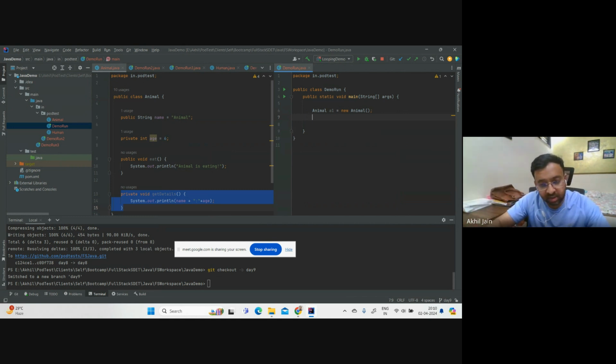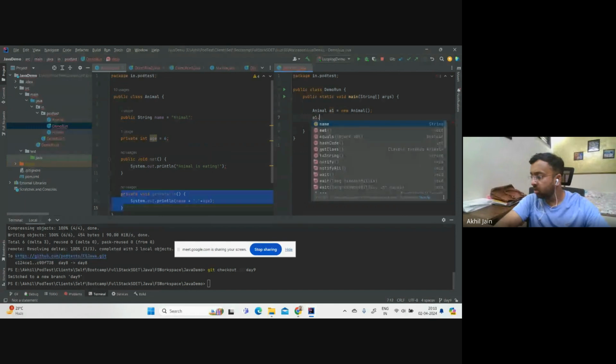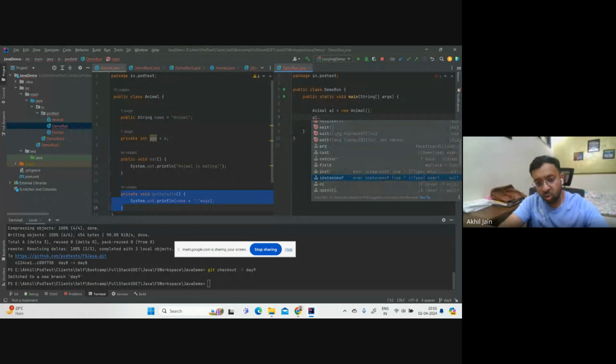Now let's try to see what we can access through A1. Okay, so I will do A1 dot. If I do a dot on it, you can see all the methods and variables which you can access from this A1. You see, only name and eat are accessible. What is name? Name is a variable which is marked as public, and eat is a method which is marked as public. But you cannot see age here.